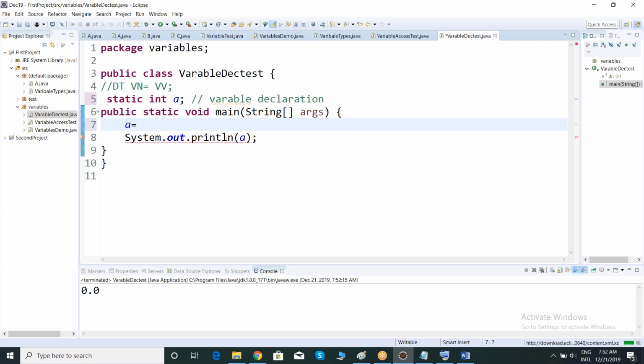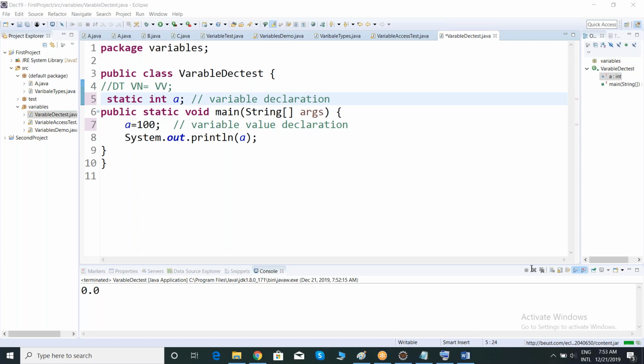Now let me give my variable value 100. This is nothing but variable value declaration. Okay. Now if I execute this statement, what is the output? Just ping me. If I execute this one, what is the output? What is the output, team? Please respond.